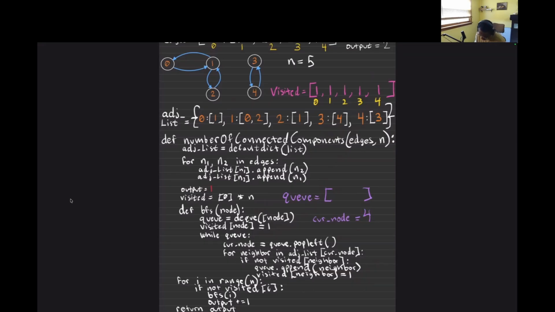And we know that its neighbors have already been visited, so we can't hit this case. And now we're done with the for loop for 3, and we update output plus equals 1. So now output comes here, and the for loop technically will try to continue and try to do 4, but 4 has already been visited.